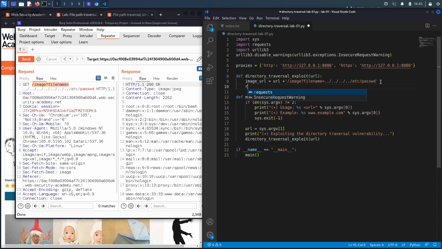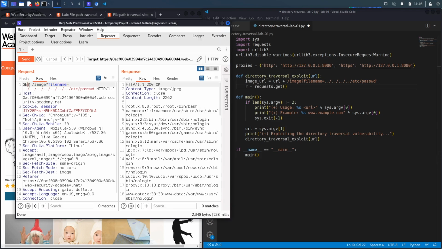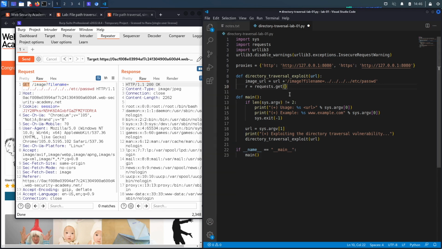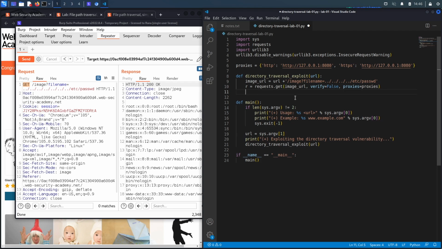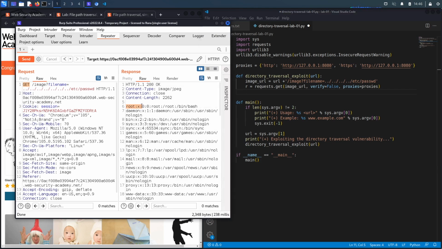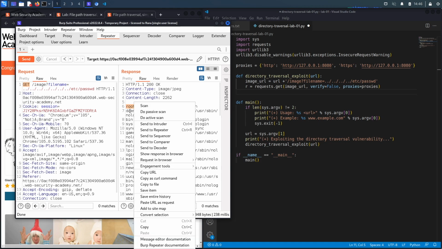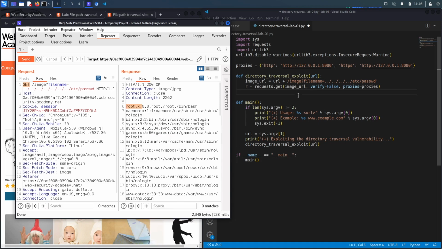Okay, this looks good. And then the next thing to do is just perform our request, which we do using the requests library. We say .get because it is a get method right over here. And so it takes in the image URL that we just set. We're going to set verify to be equal to false because I don't want to verify TLS certificates, and proxies to be equal to proxies. And then I want a way to verify that my exploit worked. And so to do that, I'm going to look for this specific string over here. This will always be there in the response because the root user is always a user of the system.